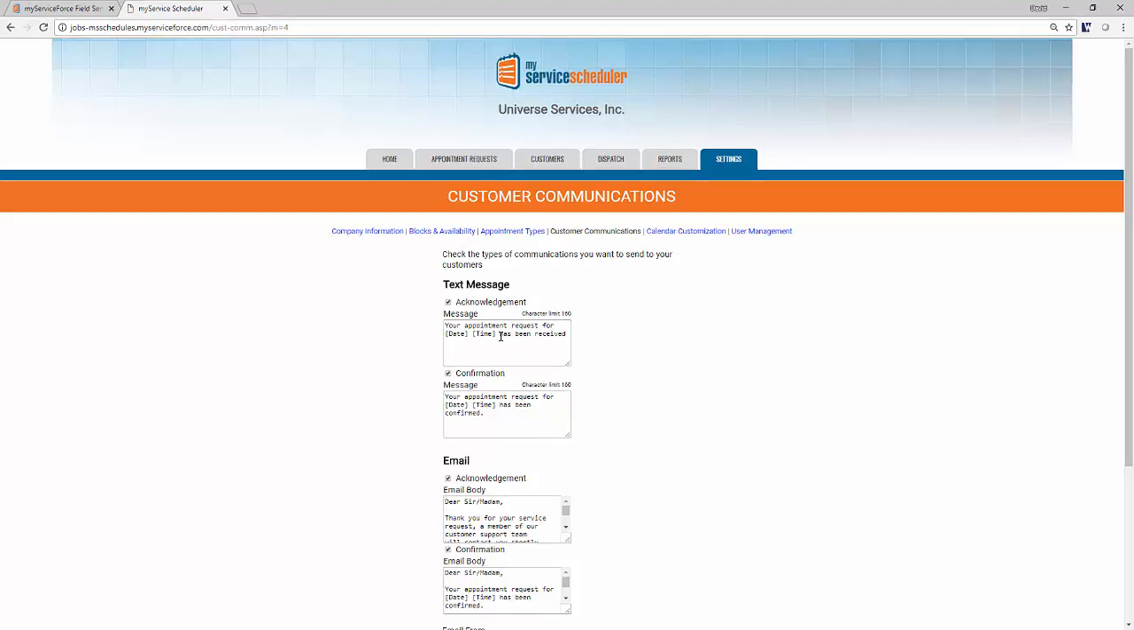Also, remember you can edit the contents of any of the messages. Just a couple notes on message contents. First, make sure to keep the date and time in brackets as they are. Leaving the brackets around these results in the applicable date and time appearing in the messages. Without the brackets, the customer would just see the words date and time, which wouldn't make much sense.